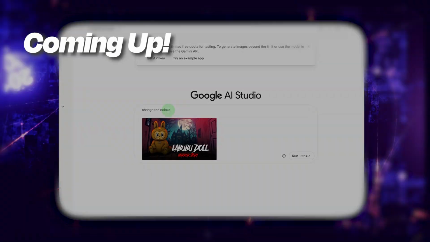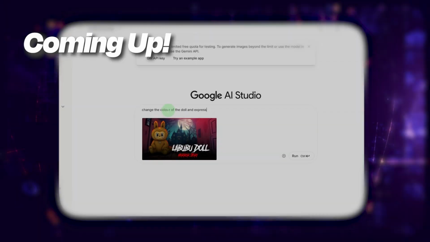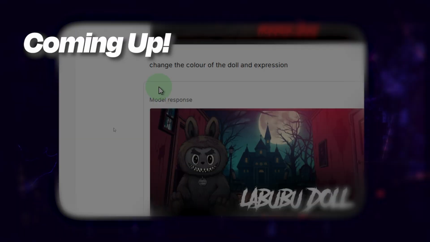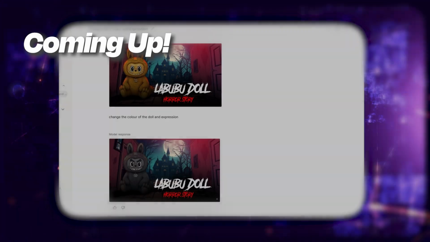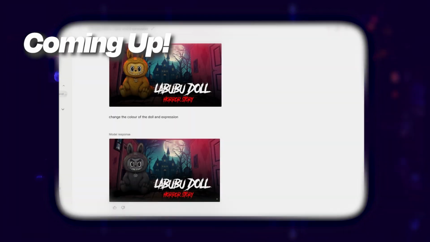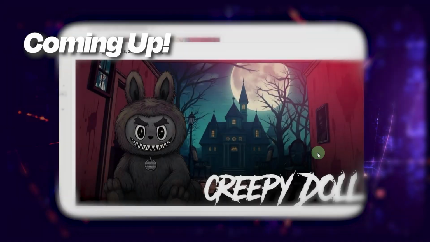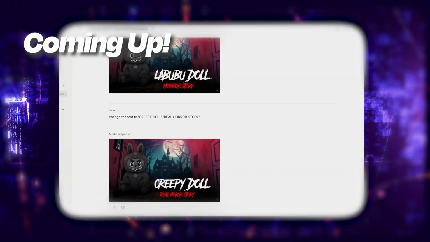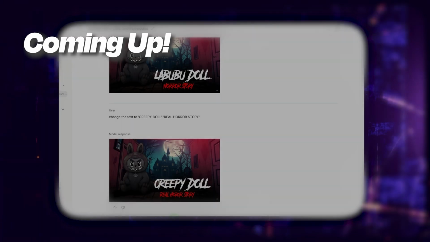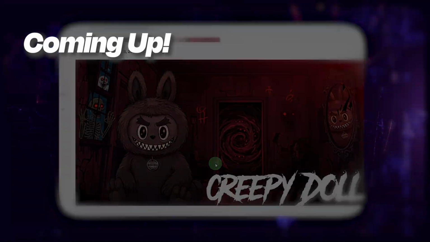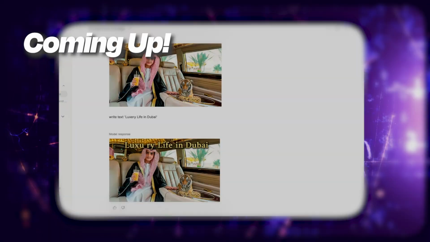Change the color of the doll and expression. Change the text to creepy doll and real horror story. Change the background to be more horror and more creepy. Replace the tiger to be.